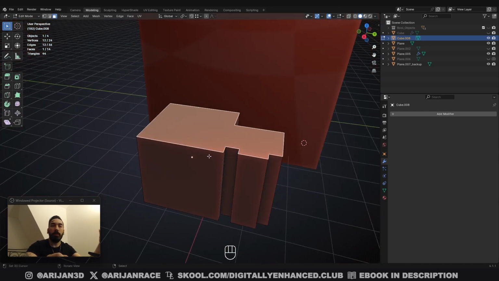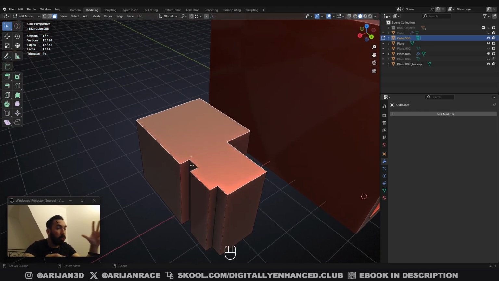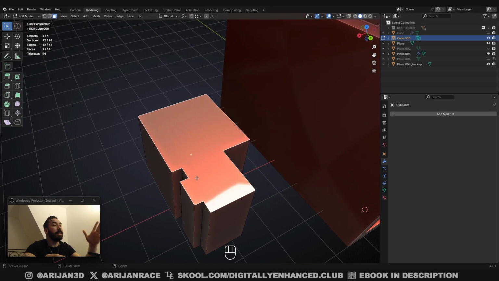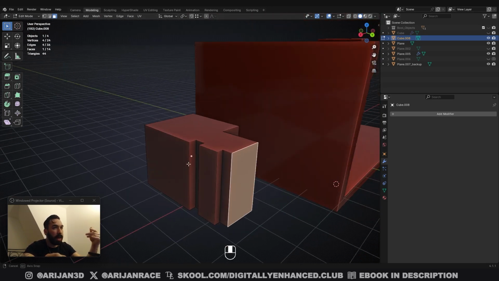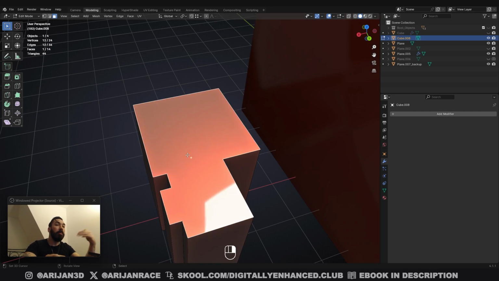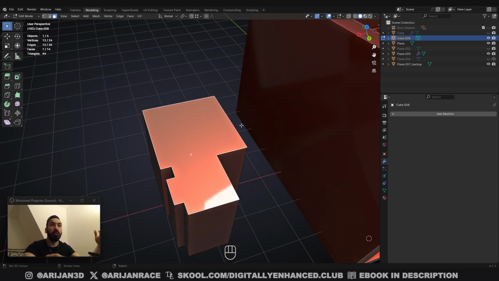But we got an object over here, which is an n-gon. It's very important that you know what this is. An n-gon is an object which has more than 4 sides. This is a quad. It's got 4 sides. A triangle, you know what a triangle is. But an n-gon is an object which has 5, 6, whatever amount more than 4 edges.